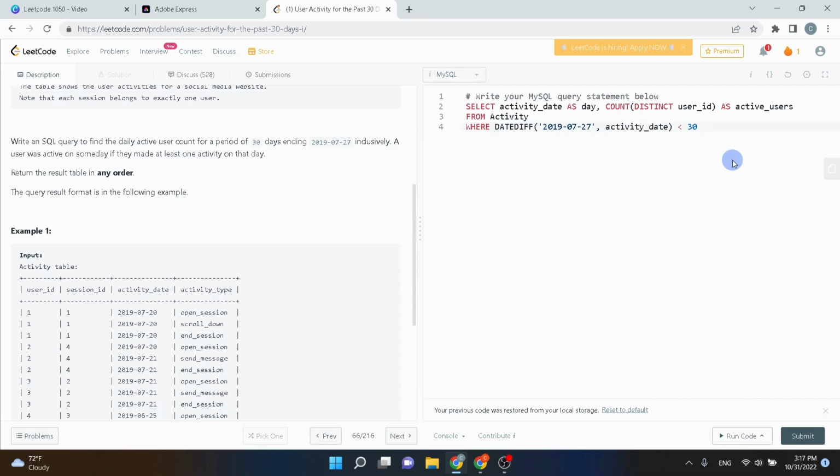And the way we're going to do that is and activity date is less than, and in this case we want to use this date again, because it says ending with this date. So we want less than that date. And the only reason we use less than in this case is, well, we want less than or equal to because we want it inclusive.